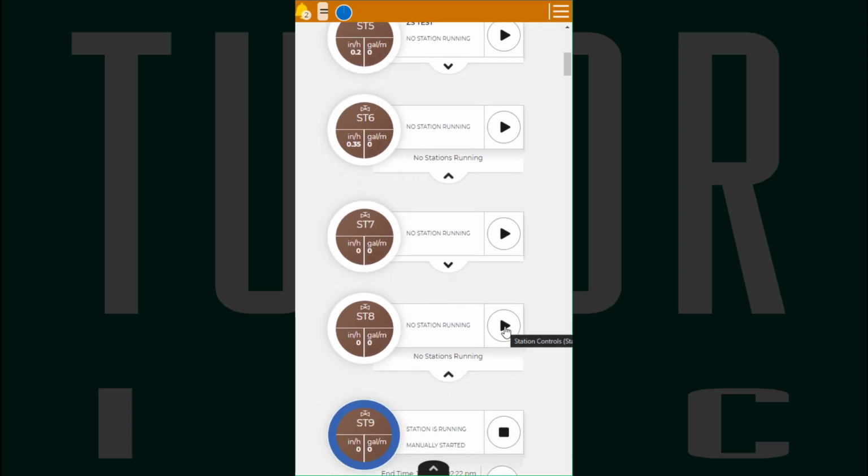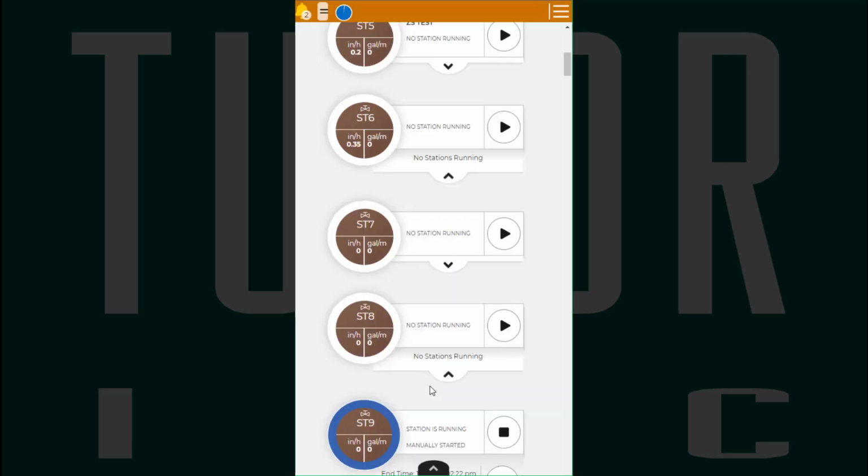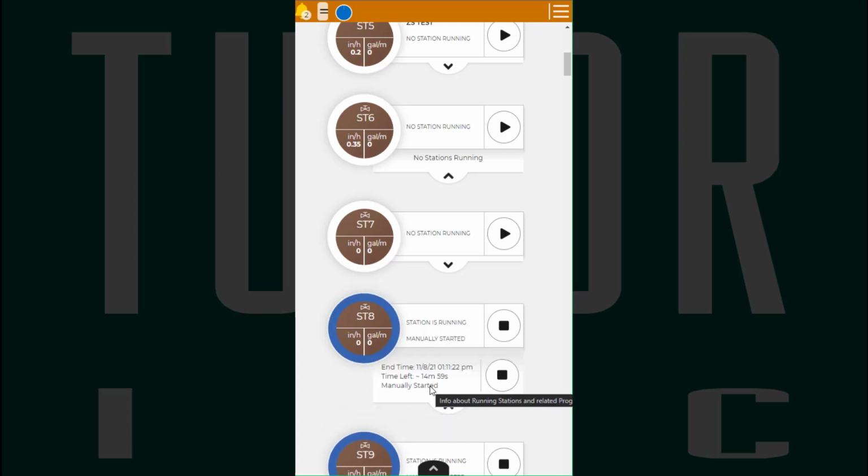We click Start on a station. We select 15 minutes by the quick selections. You can also enter the time directly in hours and minutes. We start the station. The station has started.